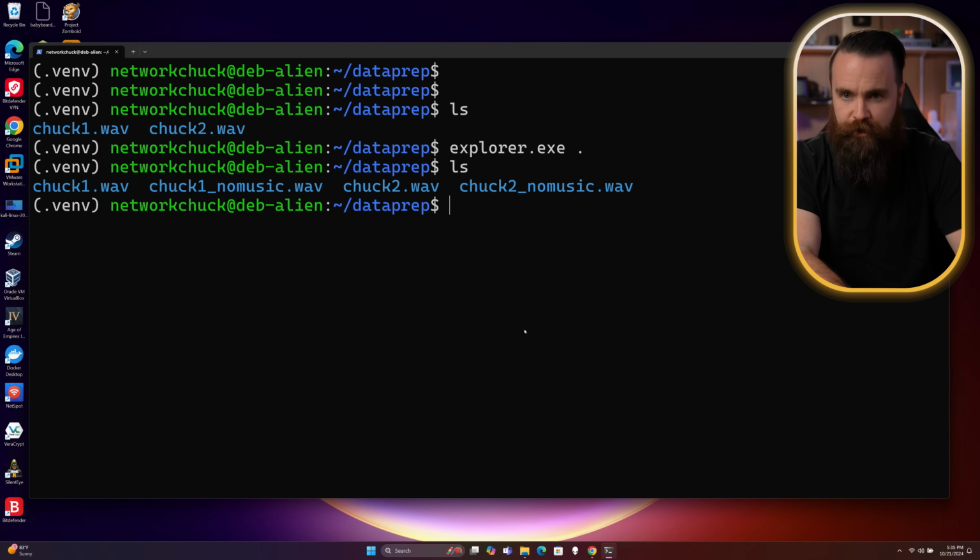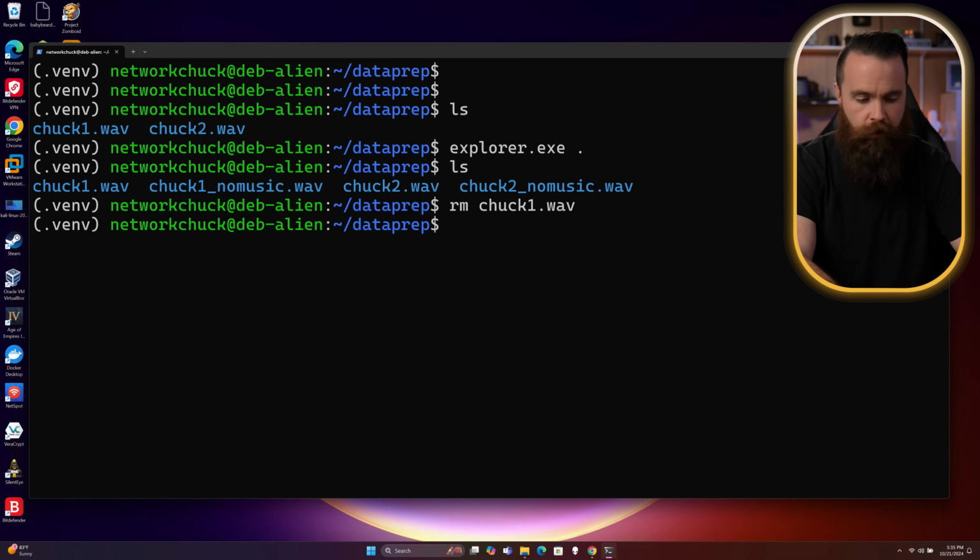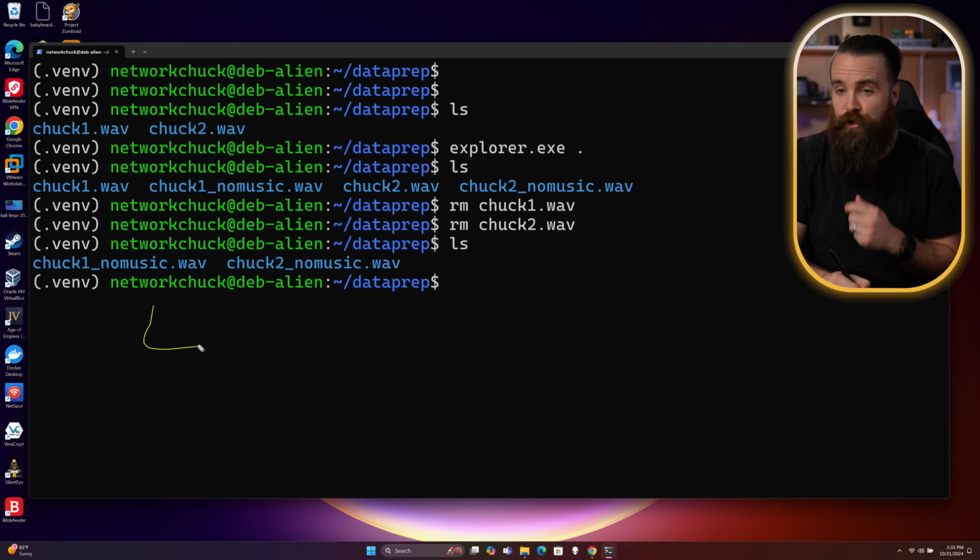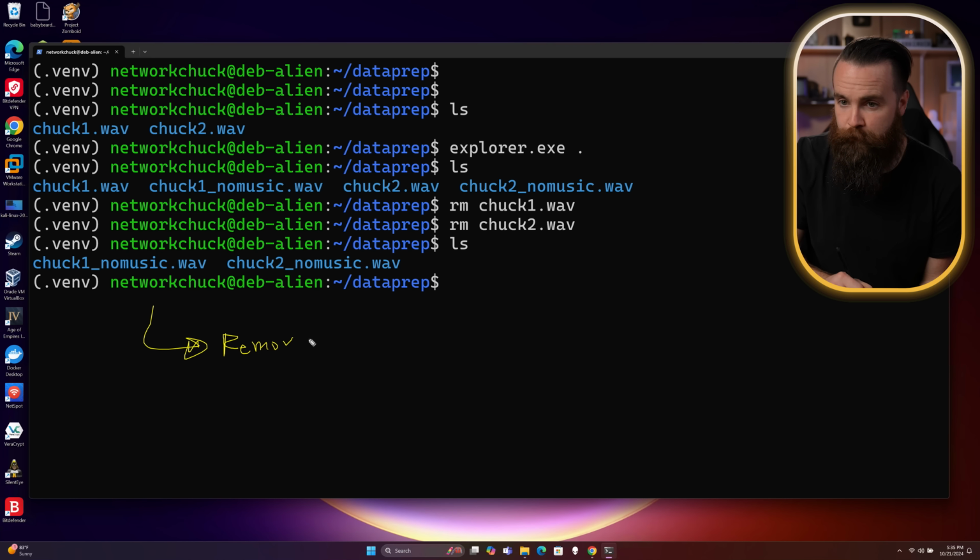All right, I've got my no music files. I want to remove my with music files. This RM Chuck1, RM Chuck2. Now we're gonna do one more thing to clean these up, and that's remove any silence.